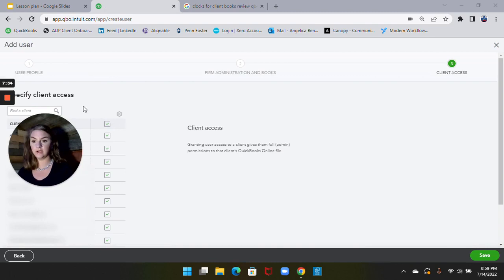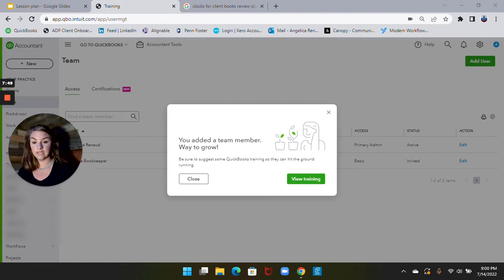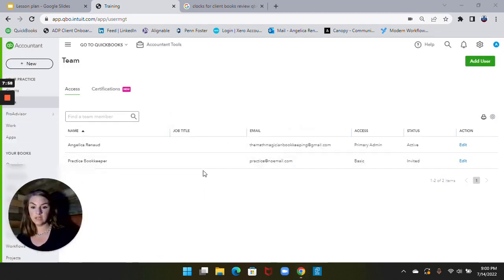So I have this area blurred out so that you guys can't see it, but you can specify different clients that you want them to have access to. So I'm going to take all this off, but I'm going to check mark this because that's my name, and I'm going to say save. Now it says that I added a team member, and you can either get them started on training or close out. But now you can see here that there's this bookkeeper, they've been invited, it'll go straight to their email, and then they can accept that invitation.